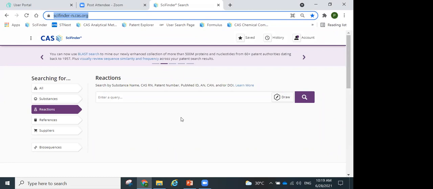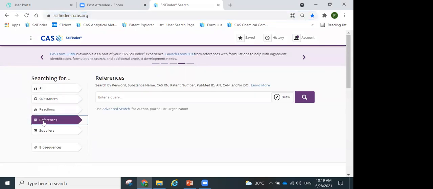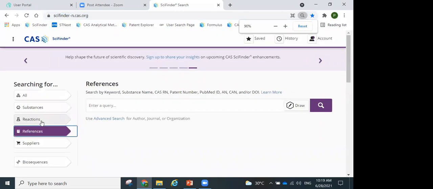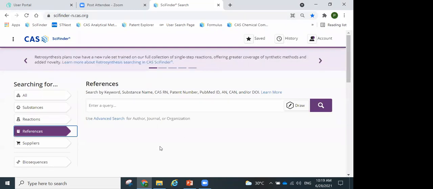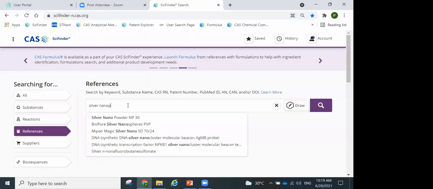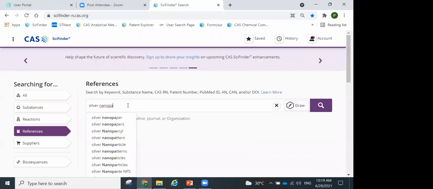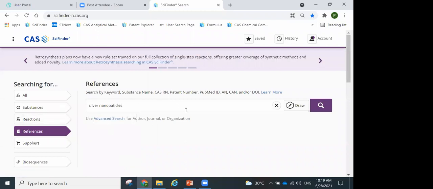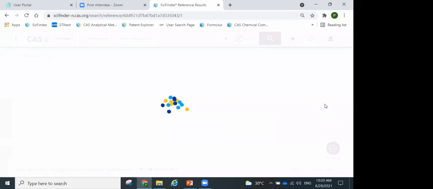Once you've logged on with your username and ID, this is the landing page. On the left-hand side are all the different search options. We will look at reference searching first. Reference searching is typically where you do a keyword search to find literature. It could be journals or patents. We'll start with a simple topic as the first example. I'm going to type in silver nanoparticles. As I'm typing, we get a list of auto text suggestions. You can definitely use one of the suggestions here if it matches your needs as the search phrase, and hit the search button.